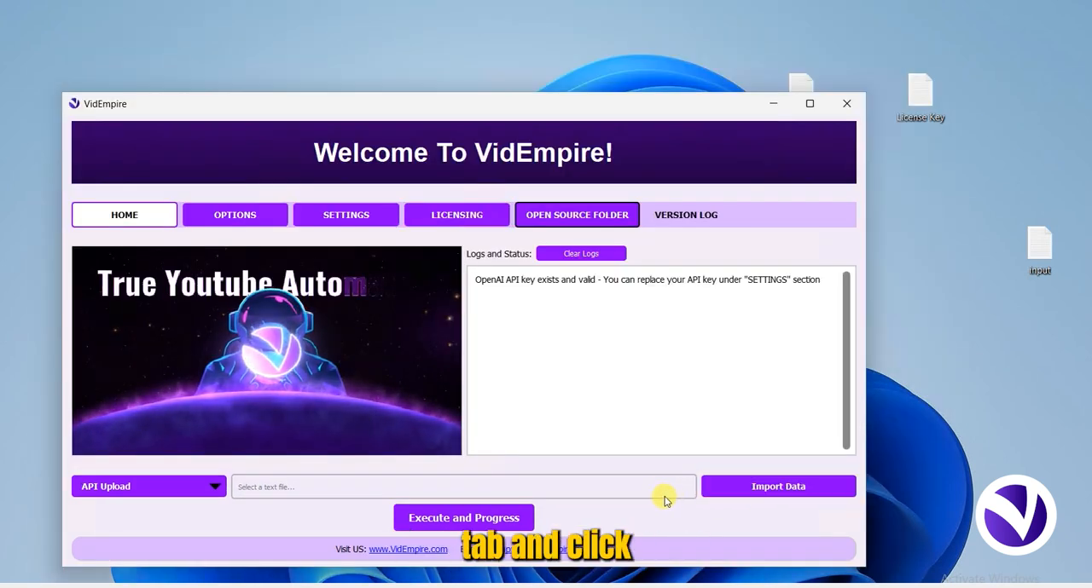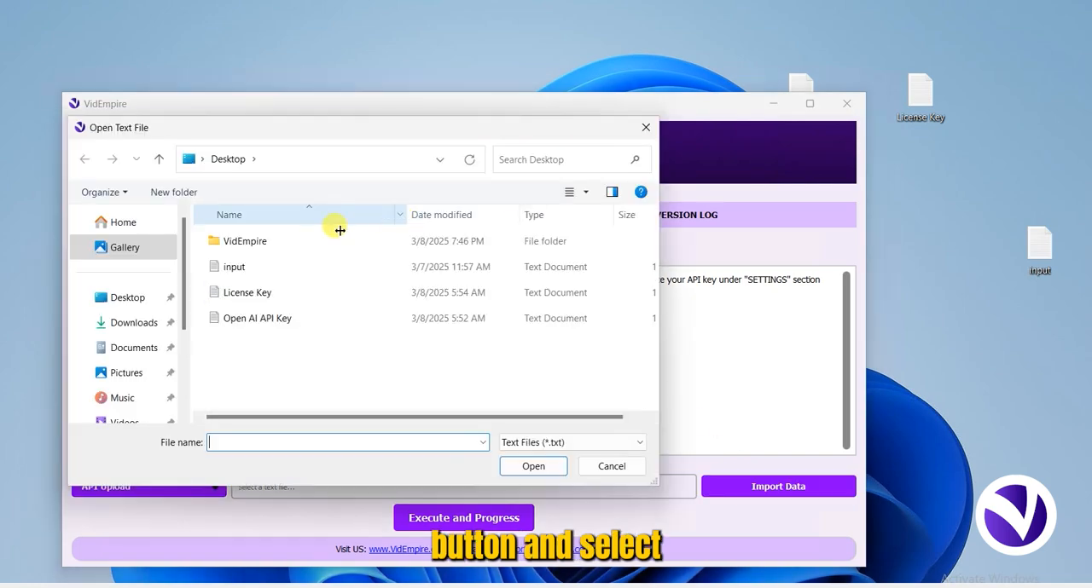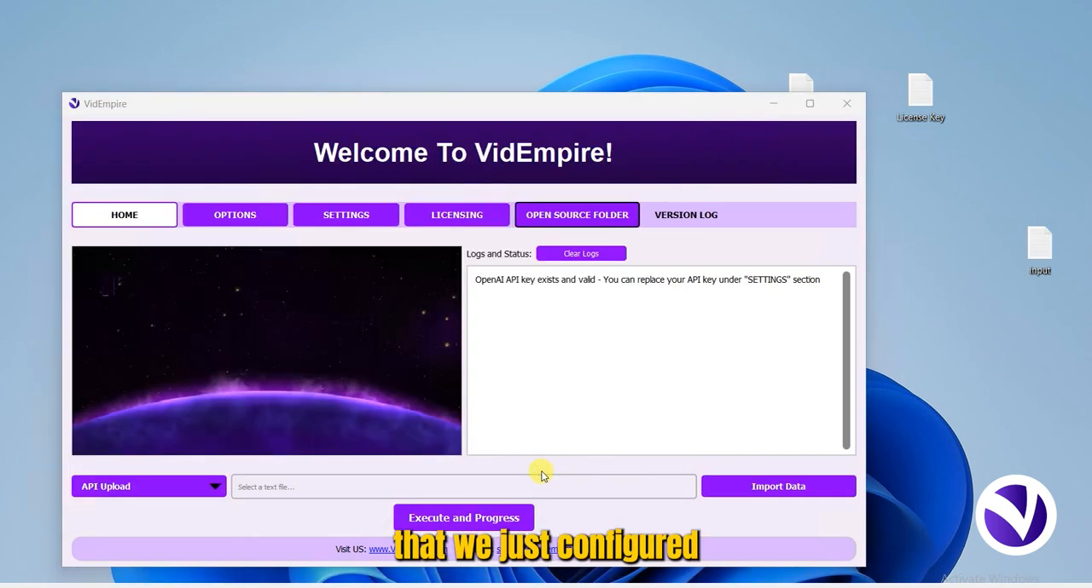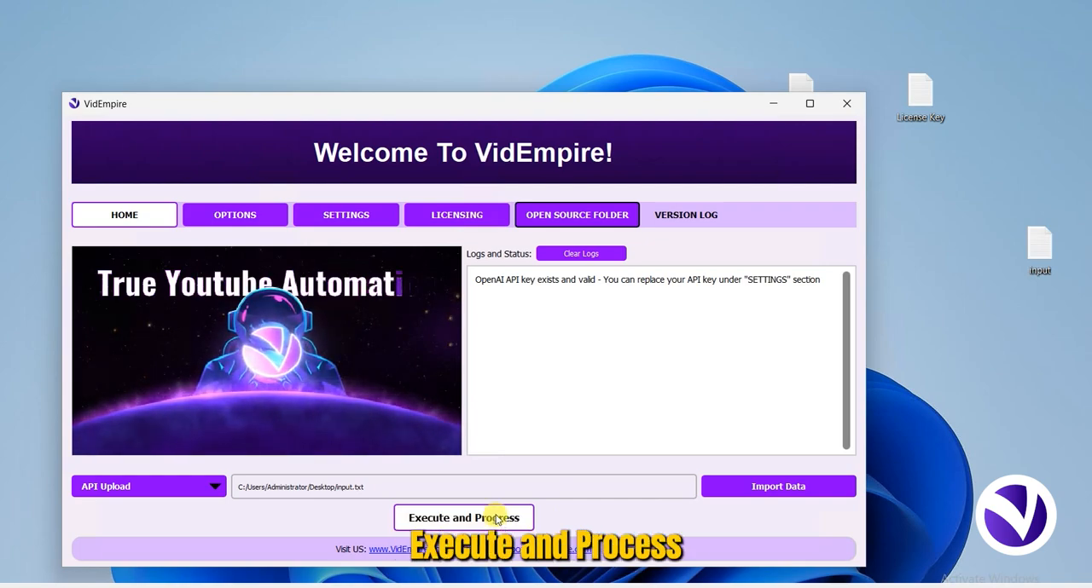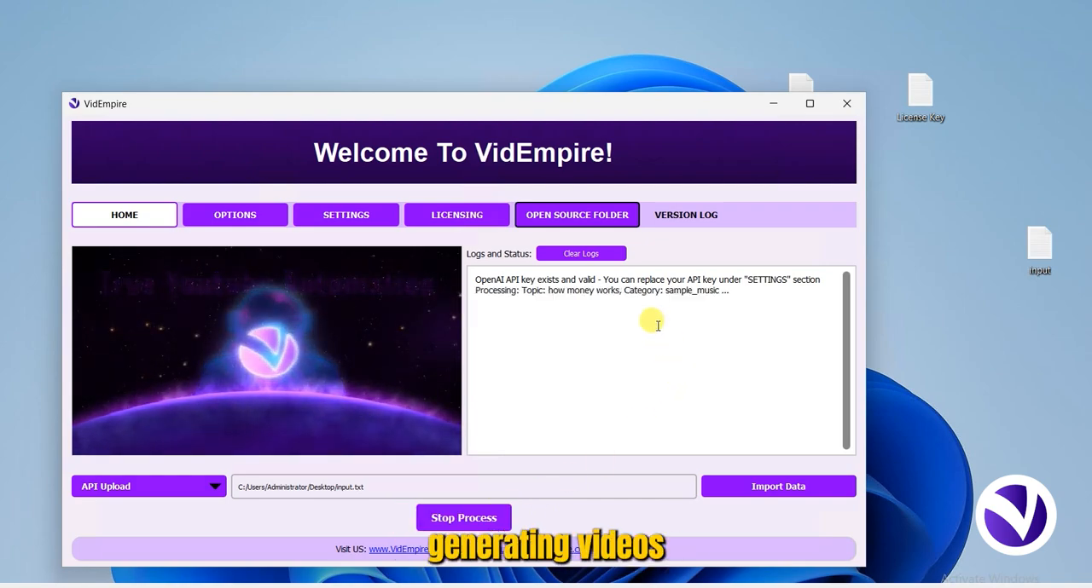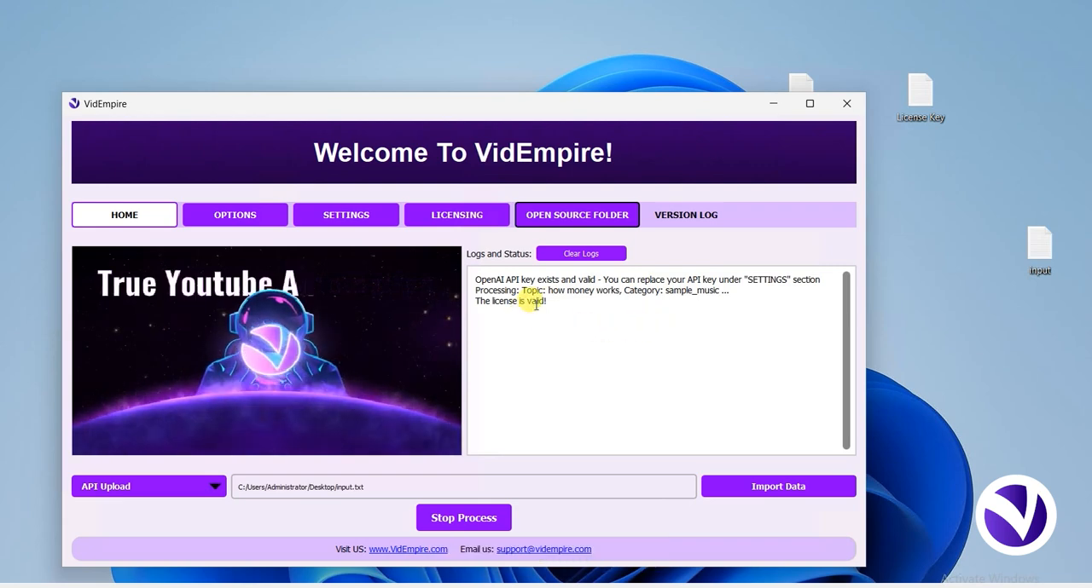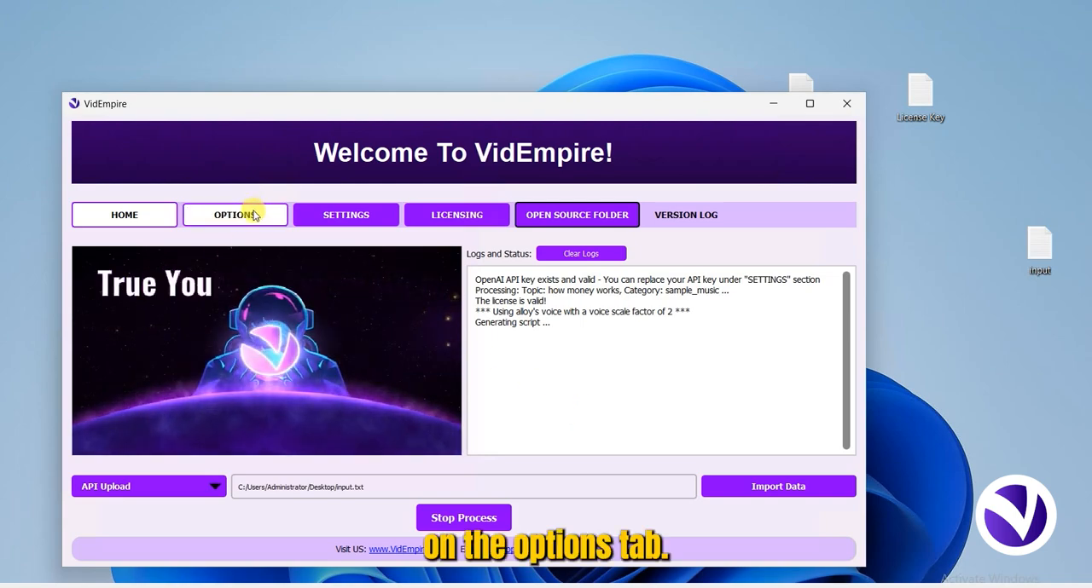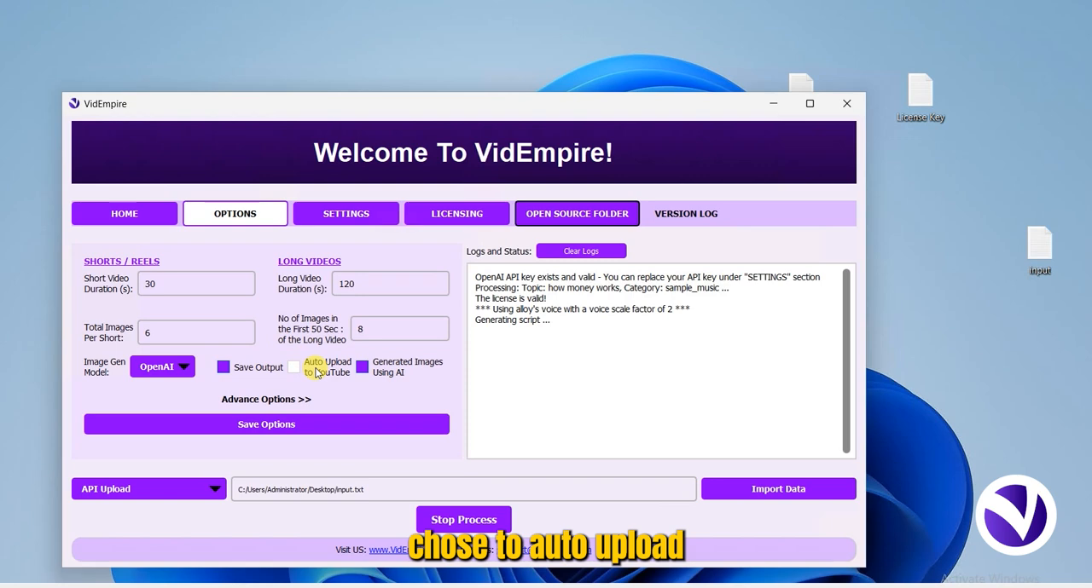First, come to the Home tab and click on the Import Data button and select the input TXT file that we just configured. And click Execute and Process, and it will start generating videos. On the Options tab, if you chose to auto-upload the video to YouTube, our software will automatically upload the video to your channel. And if you chose not to upload to YouTube, our software will simply save the generated video to the Output folder under the VidEmpire folder on your desktop.